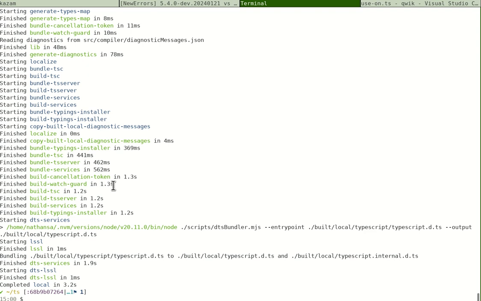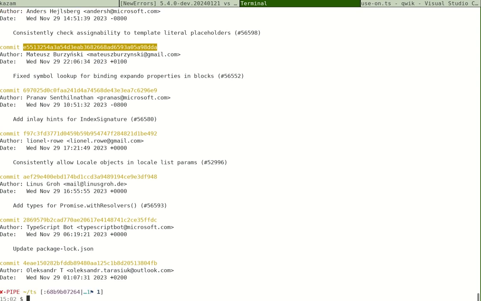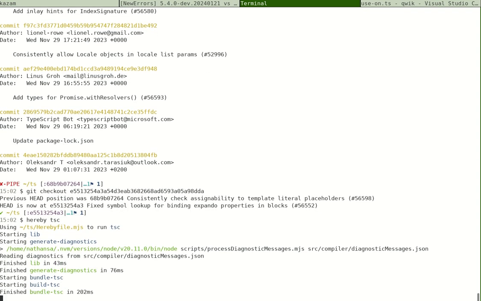So the way to do this is we look at the git log again, and we just grab the previous commit. So this should be the good commit without the problem because we used git bisect. So we check that out. And now I'm just going to do hereby tsc. So I'm going to not rebuild TS server. So hereby rebuilds tsc and TS server. Hereby tsc rebuilds only tsc.